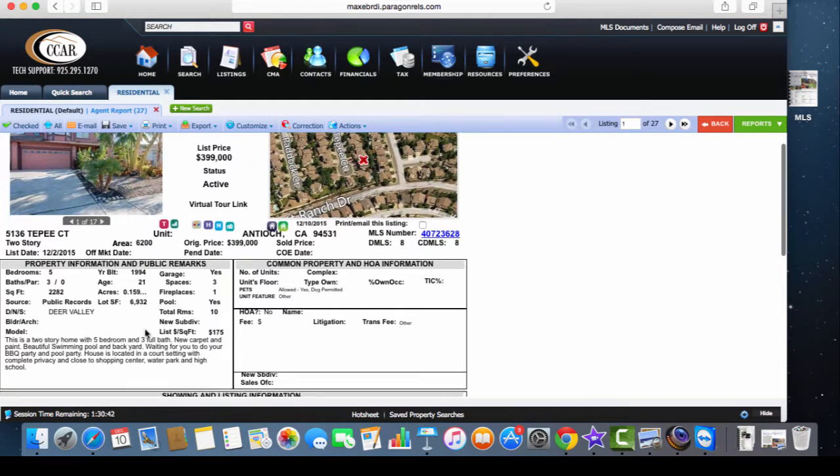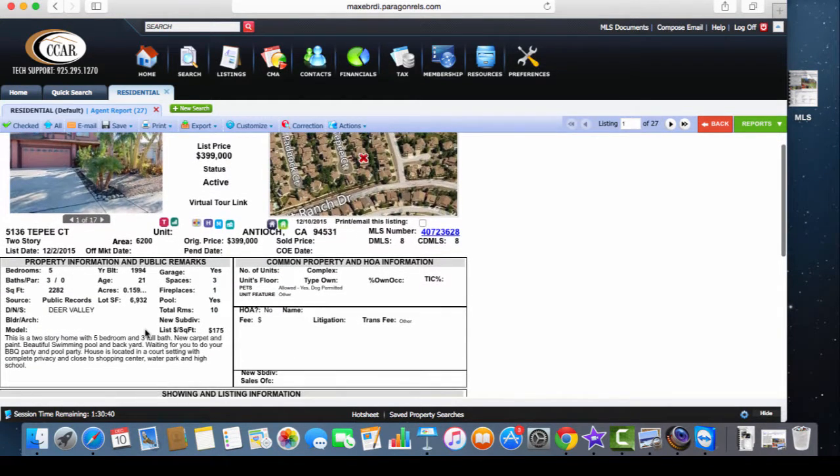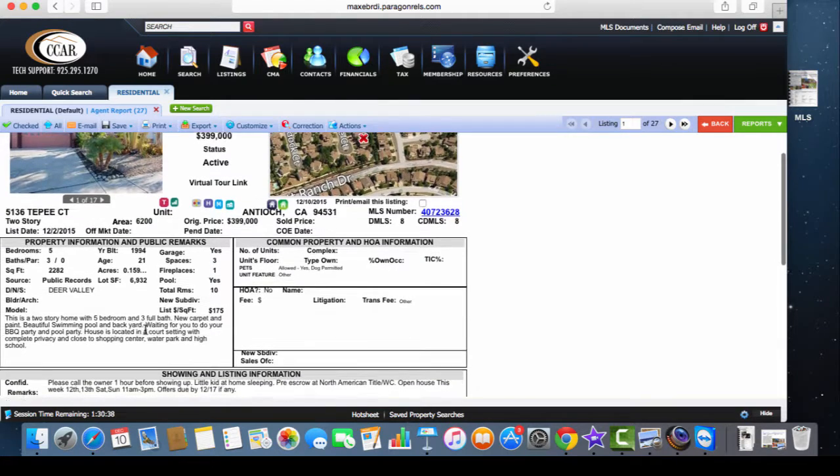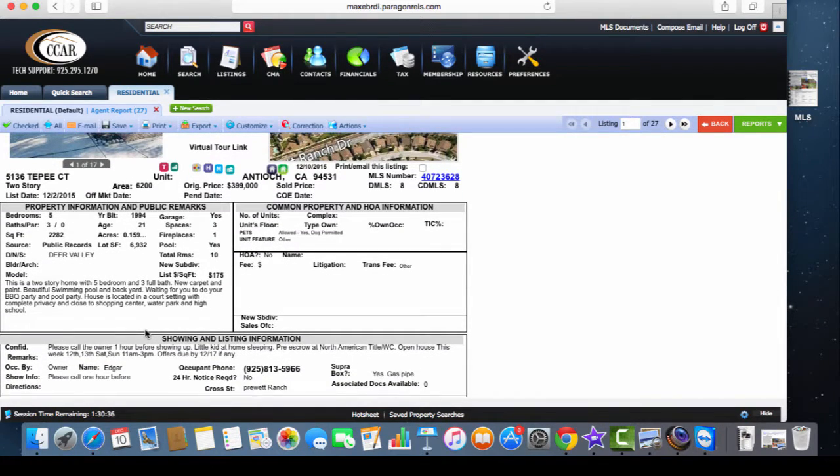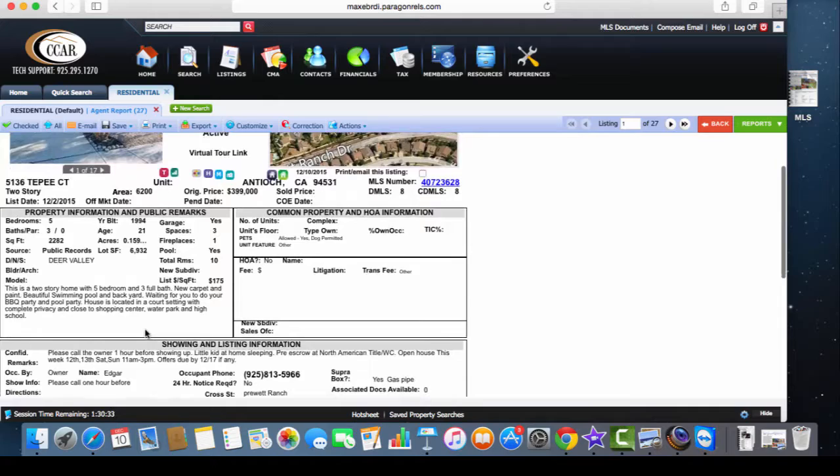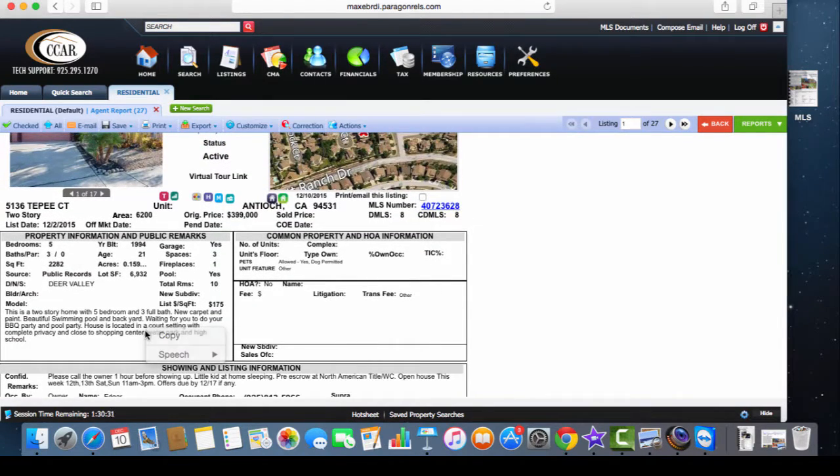That's cool. This one has a pool. Because they listed it low. Well, it also had that little jacuzzi thing. Offers due by 12/17. So I think they listed it low, yeah, and they're trying to, yeah.